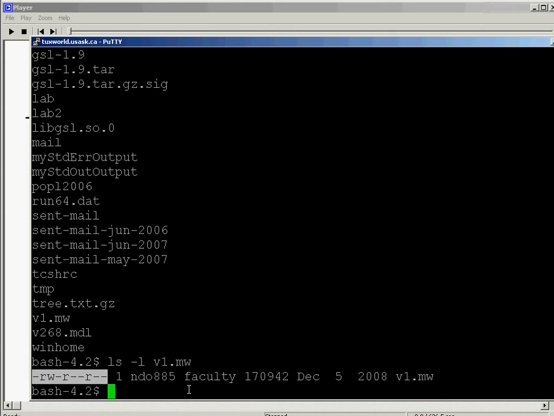Okay, yeah, and only the owner can actually read and write it. Yep. But anyone can read it. Now, if I wanted to set that so that everyone had read-write access to it, what would I do? Okay, chmod. Now we can actually do this in several different ways.